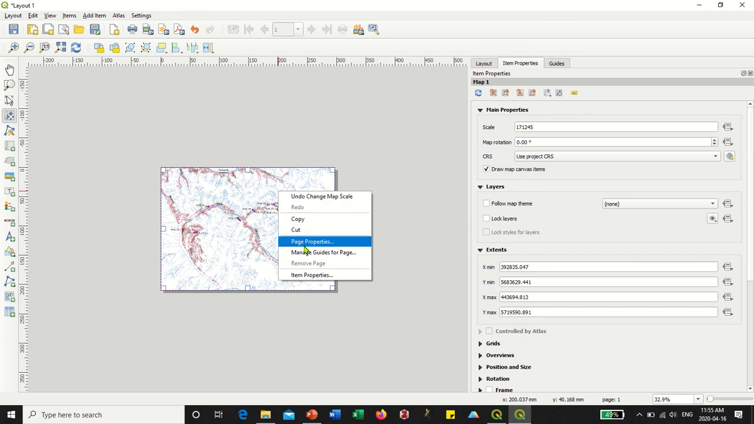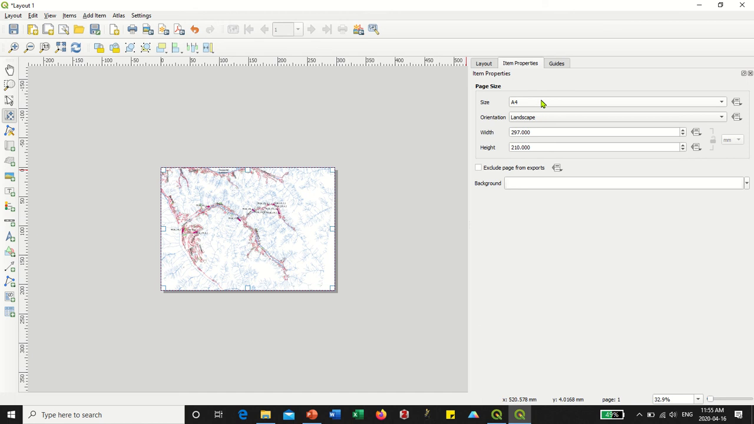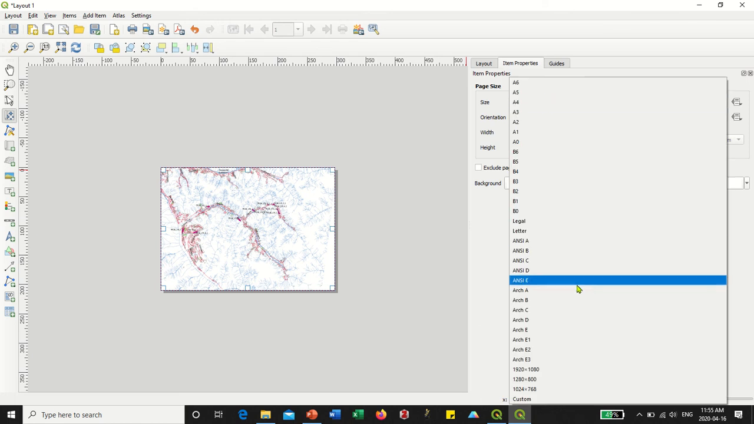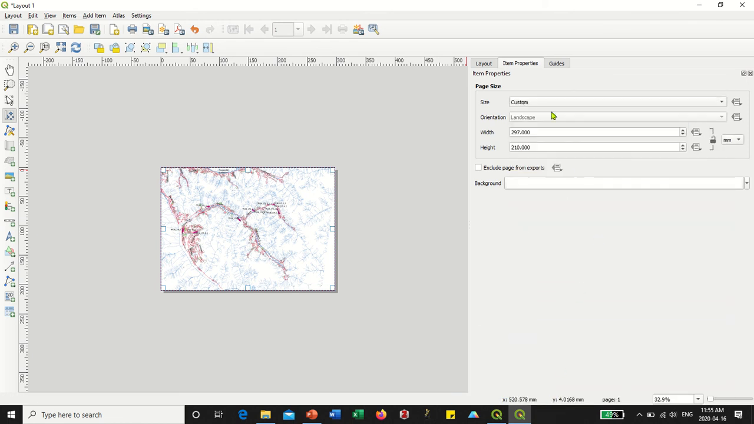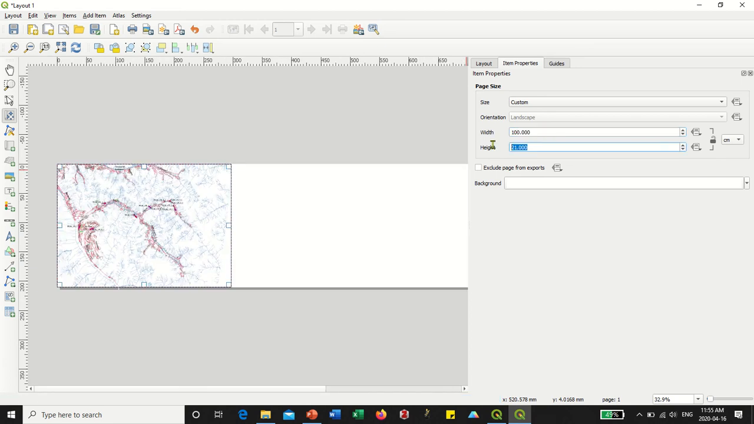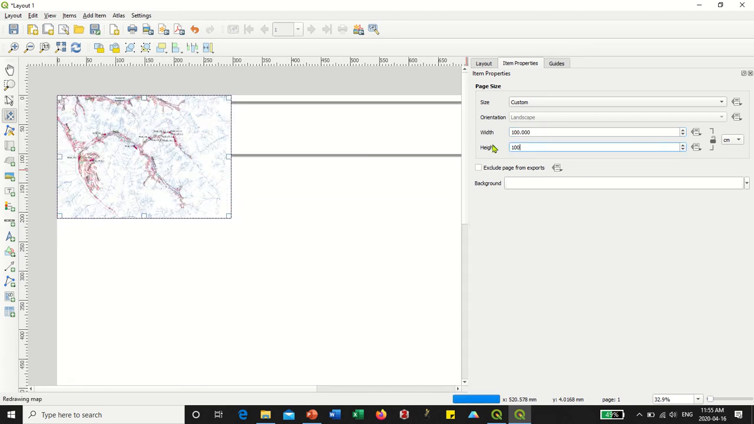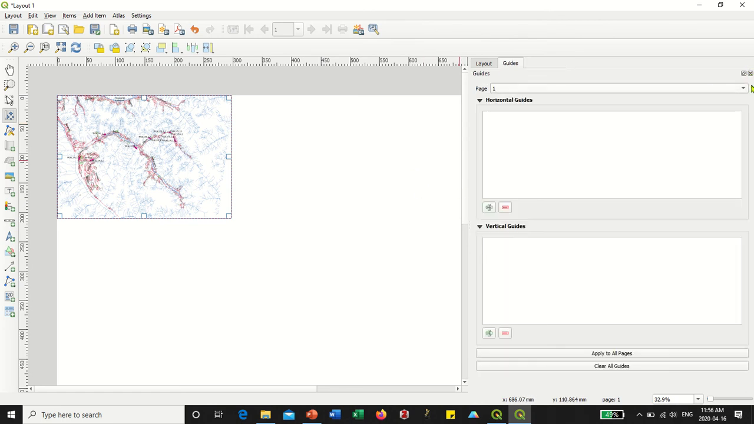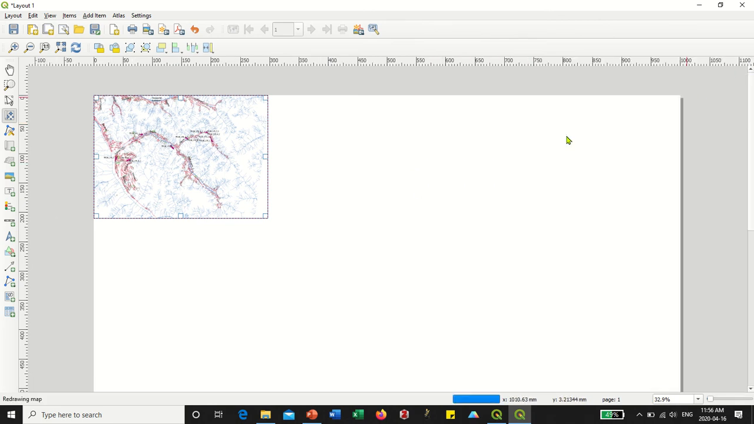Oh, if I click on the map and hit page properties, you can choose the size of your page. You can even make it a custom size. It's in millimeters, I can put it in centimeters, and I can make it 100 by 100. So it's a square meter. We're not printing this out, but the bigger that you make it, the more space it'll take up, the larger the file will be. So just keep that in mind.